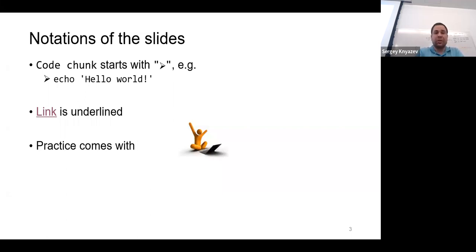So here's a notation on some slides. There are examples of code that are marked with an arrow. There are underlined links that you can use on the slides. So there will be a link to the repository where this presentation is located. You can use the slides and use the links there. And there will be some practical questions for you during this interaction to gain some skills from the workshop.